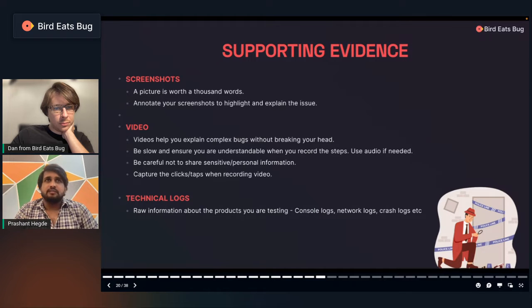Many times these bugs which have complex steps are difficult to explain with steps to replicate. So that's when videos come in handy, right? So you can use videos for complex bugs, but you need to be careful.